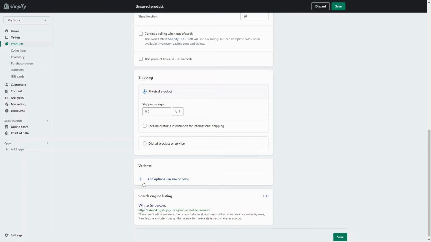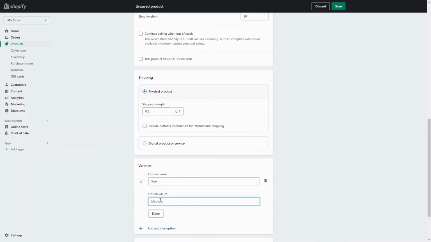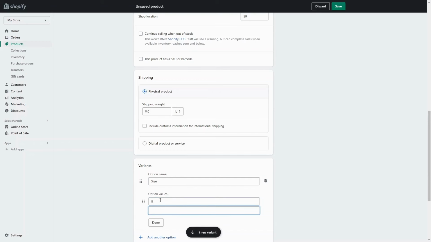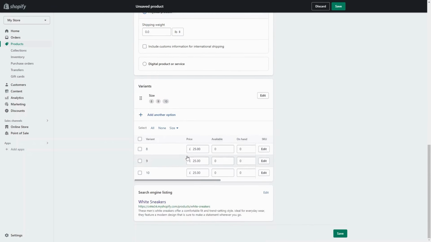So in this product, for example, we'll have different sizes. So I'm going to click on add variant. I'm going to click on size. And you just add each of the values one by one and just click done. And then down here, you can basically add different pricing for each of them, and you can add different availability. So maybe there's 12 of this size, only 5 of this size, and maybe 20 of this size.